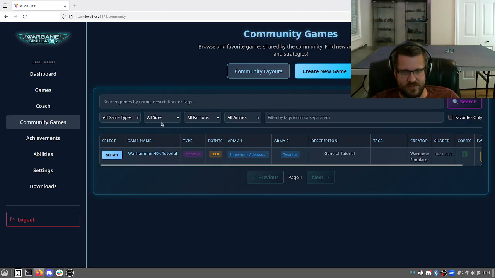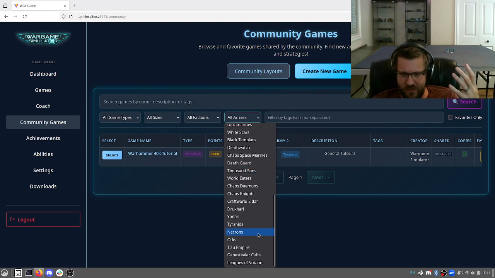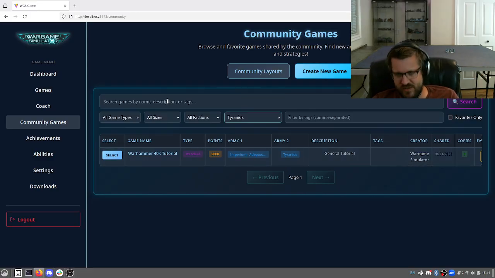Now this table is also searchable and filterable, so you can select custom games that other users have created with armies. You can filter based on armies, like let's say we only want ones that include Tyranids because we own a Tyranid army. You select that and it'll show you only Tyranid games, or games with different point sizes, or you can actually search them as well.